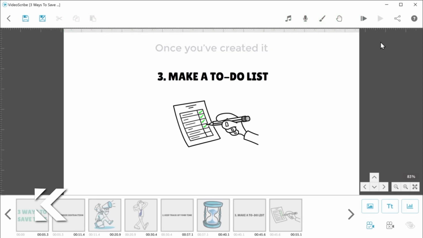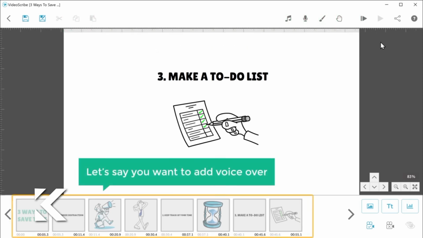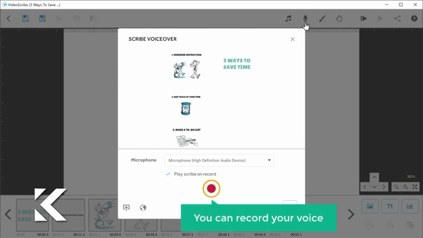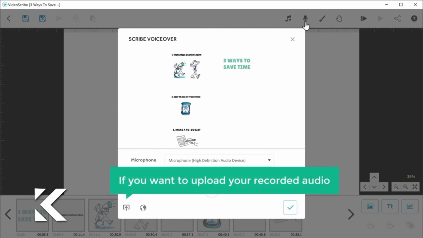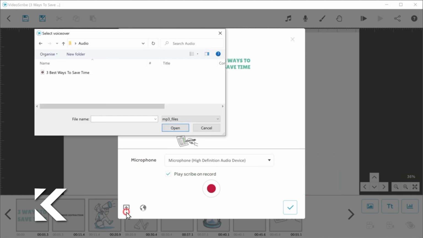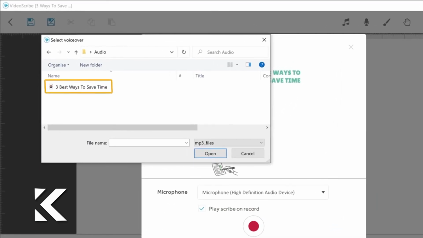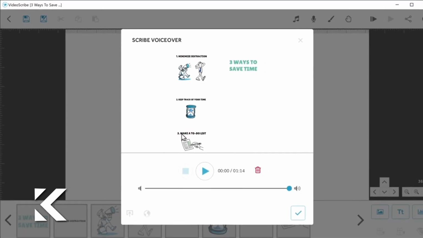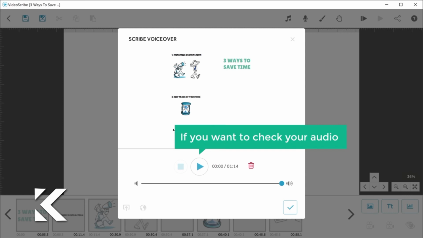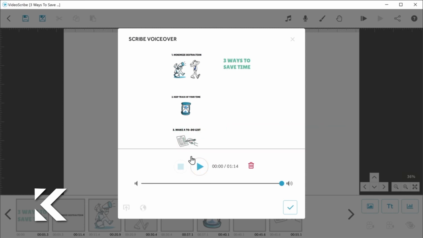Once you've created it, now let's say you want to add a voiceover to this video. To add it, just click here. And you can record your voice from here. Or if you want to upload your recorded audio, you can just click here. And select the audio file you want to add. Then click open. And as you can see, the audio file has been added. Now if you want to check your audio, you can just click here to check it.